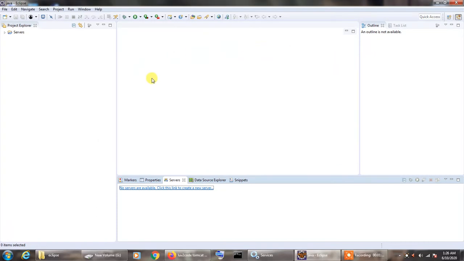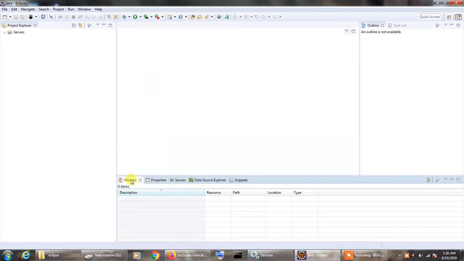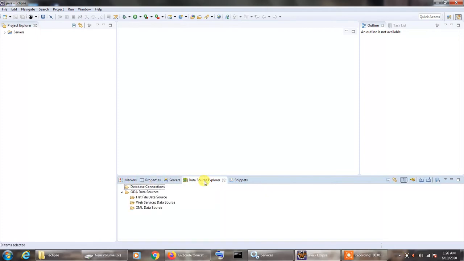Okay, now let us see how you can link Tomcat server with Eclipse. So in the bottom tab you see there are several tabs labeled: markers, properties, servers, data source explorer, and so on. The one that we are looking for is entitled servers. Right now it says no servers are installed because we haven't actually associated any servers with Eclipse.